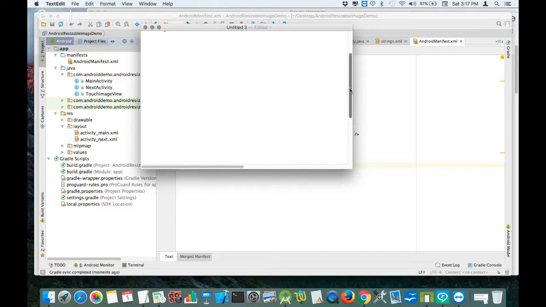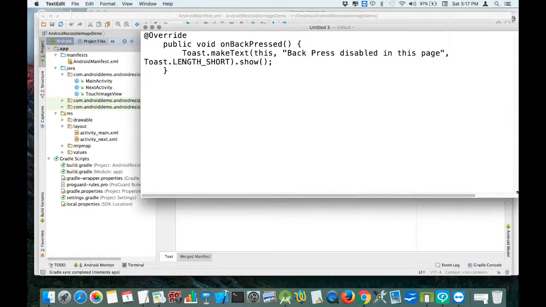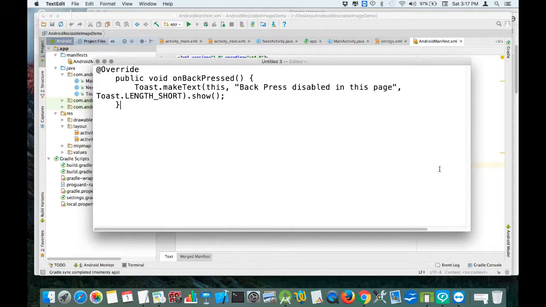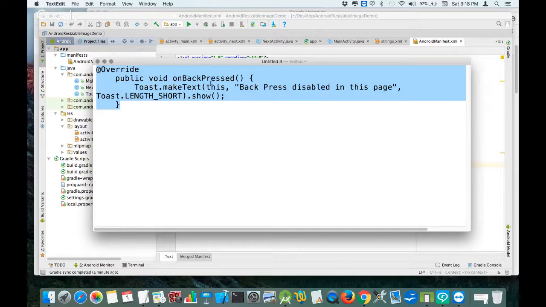Let's zoom in. The code is you want to prevent the back button from functioning on a phone. So you have a public void onBackPressed. I think this is a standard function that's being called. So it doesn't have a special function here except that I provided a toast. So you provide a toast that says back press disabled on this page.